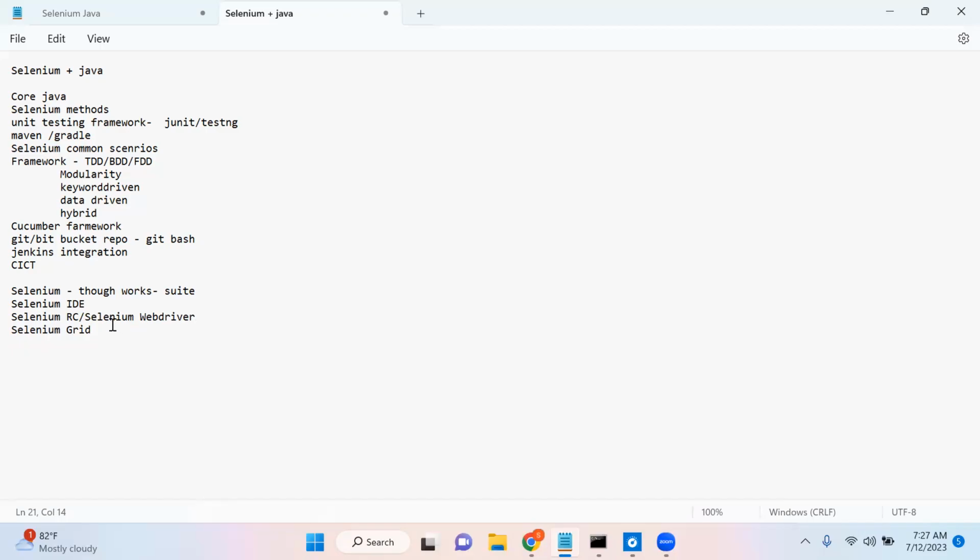The first thing is Selenium IDE. It has been provided as a plugin for the browser, through which you can record and playback. For example, if you press record and perform actions on your browser, it records them, and if you play it, it replicates the same actions.